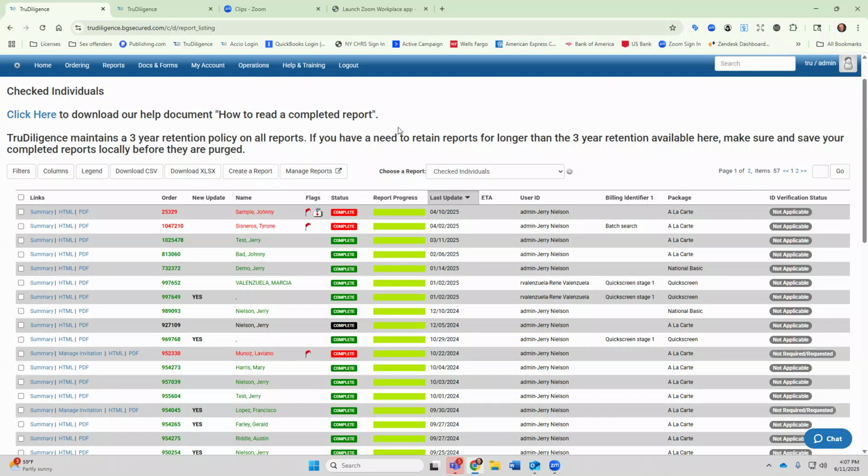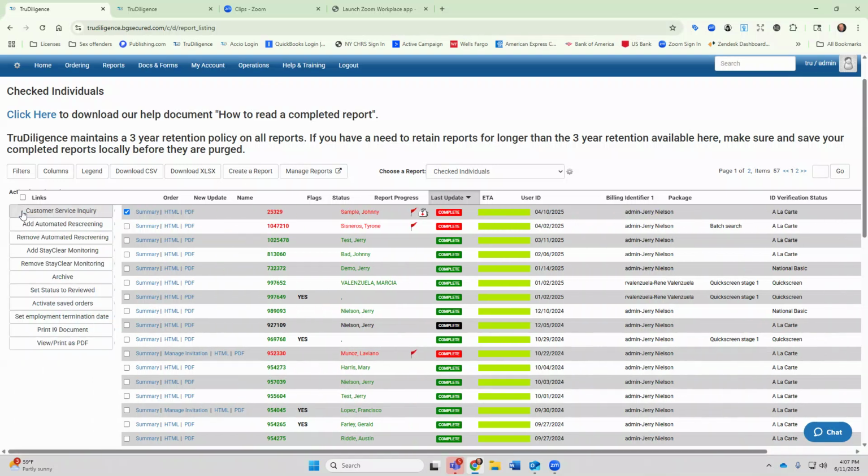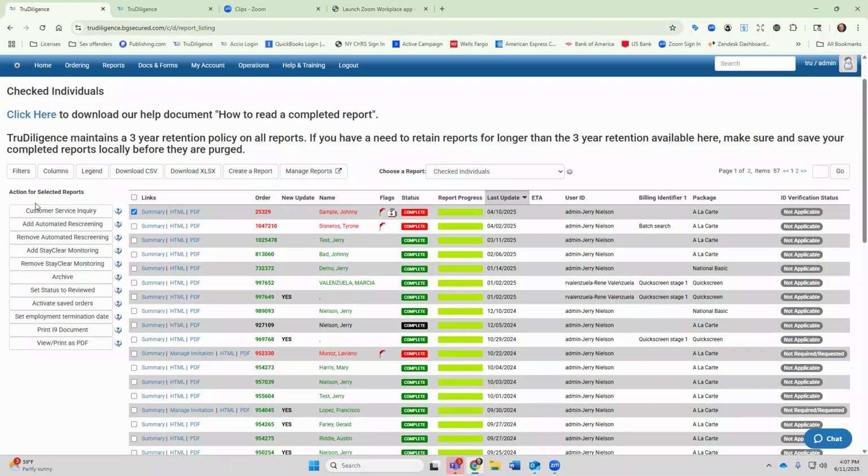The final thing I'll show you here really quick is that clicking the checkbox next to each person opens up a sub-menu on the left-hand side.